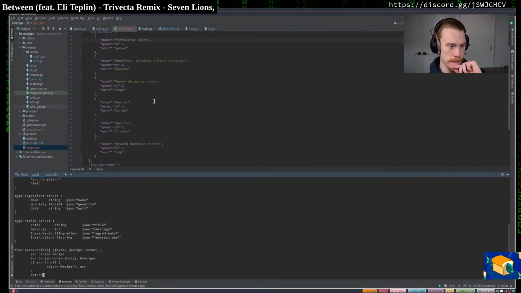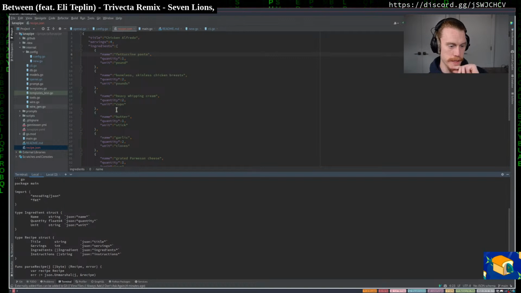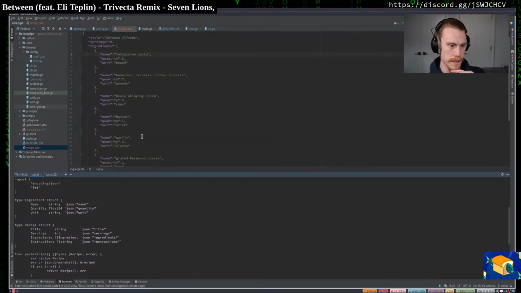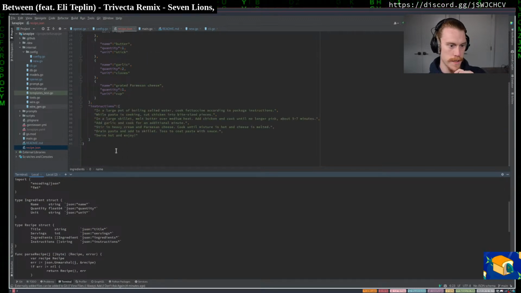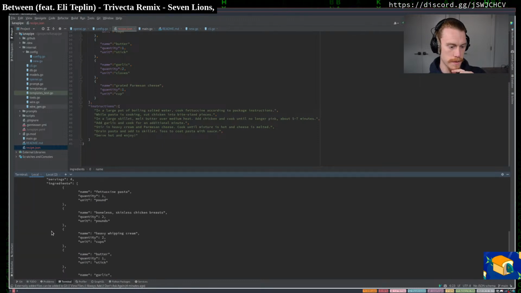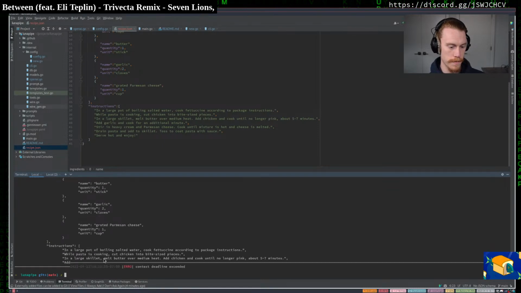So let's see, is it getting that right? So ingredient has a name, quantity, and unit. Recipe has a title, servings, ingredients, instructions. Instructions is just a string. So cool. Ah man, that context, that's such a pain in the butt. Let's extend it, I guess. 2 minutes.